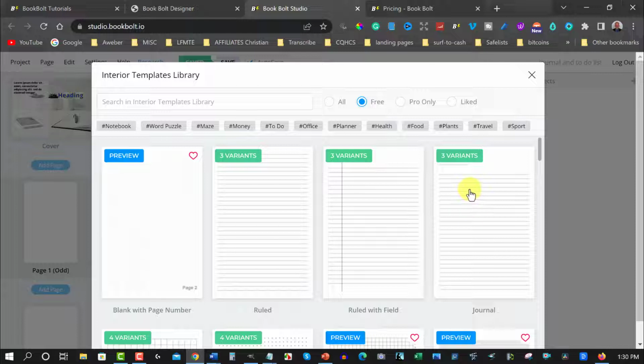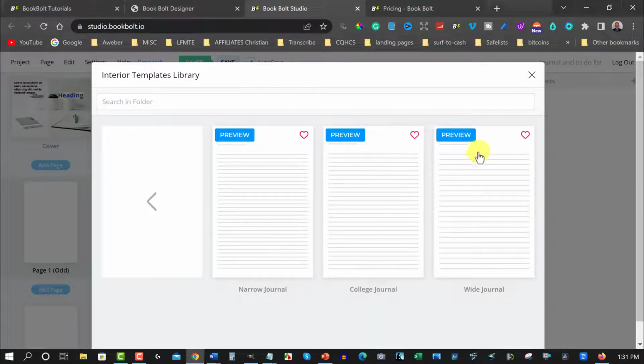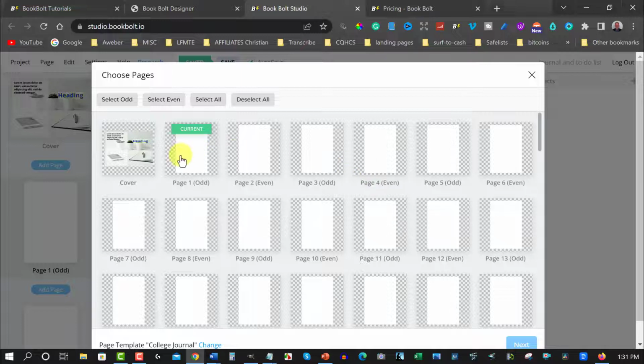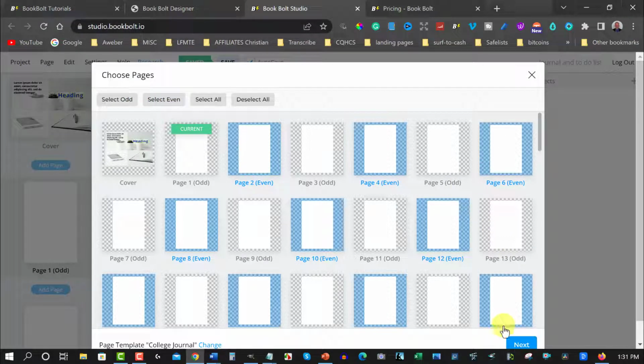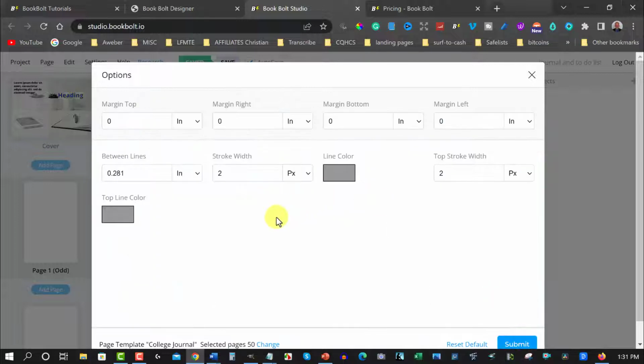Now remember, I said it was going to be a journal, and we also want to make it a to-do list. So what we need to do is click on the first one, which I'm going to be making the journal. So click on that, and we have got the 3 different choices we can choose from. We can go here, click on, I'm going to choose on the college journal, click on that, and we can choose whether it's going to be odd or even numbers. In my particular case, I want to make these ones even. So we just click on the even pages and we go select even. And then we can now hit next, and that will put that on there.